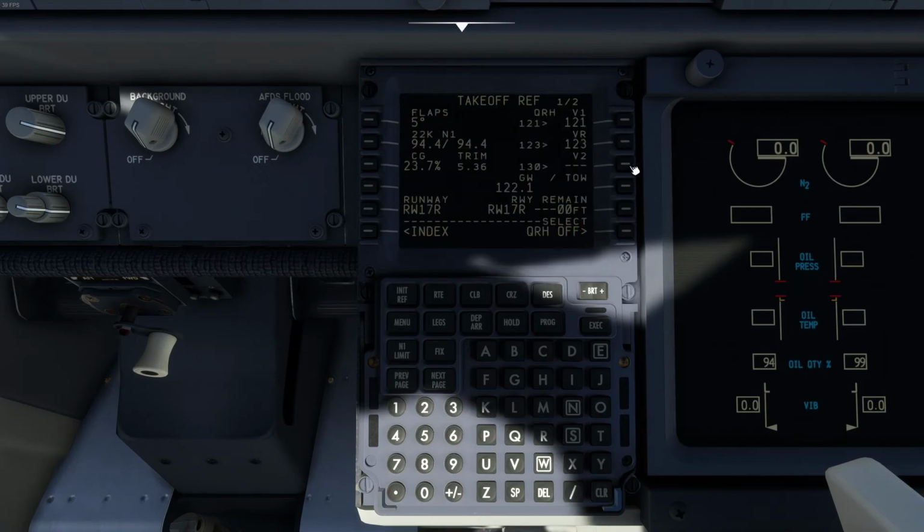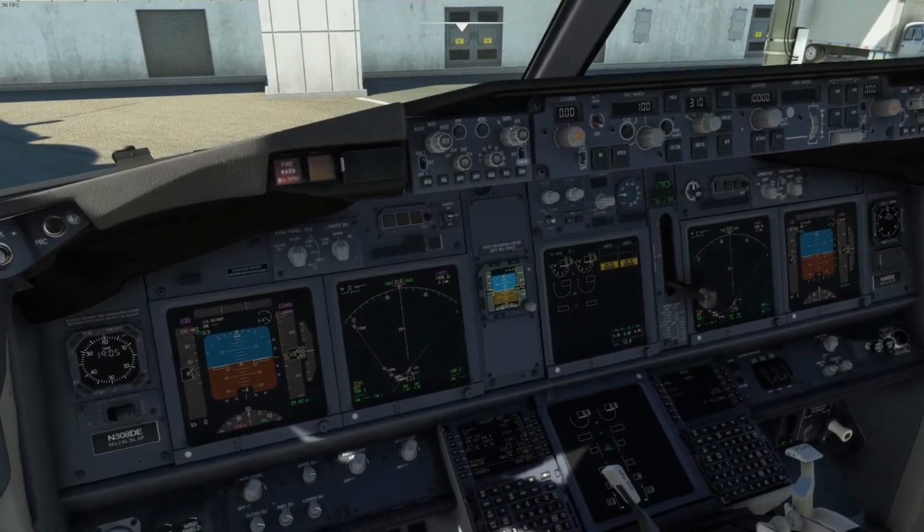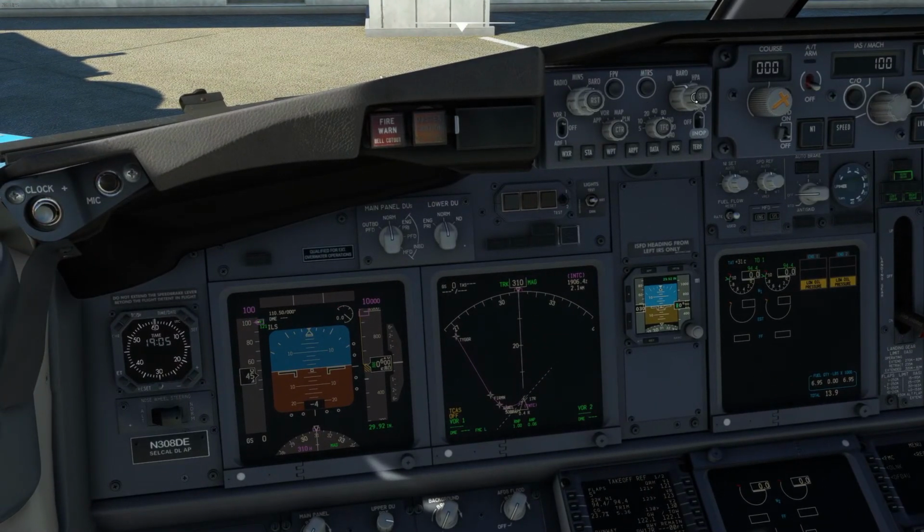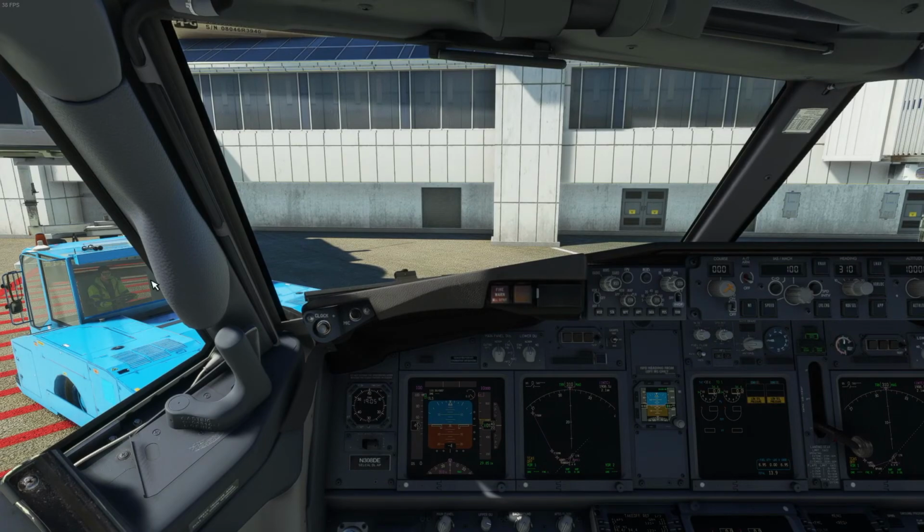We can get V1, VR, and V2. 130 is going to be our V2. Everything looks good here. Our altimeter again was 2985. So let's go ahead and set that. 2985. There we are. All right. And we need to put a little bit more information in the plane. And then we will be good for our before start checks. We're moving along pretty well here.